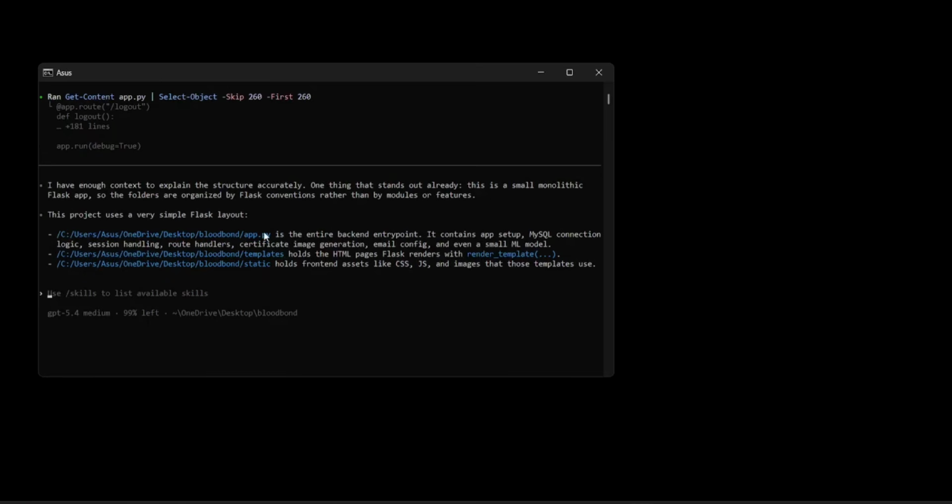That is, in this particular folder, I have an app.py file, that is my main file, and templates and static folders. That means our ChatGPT in Codex is working absolutely fine.